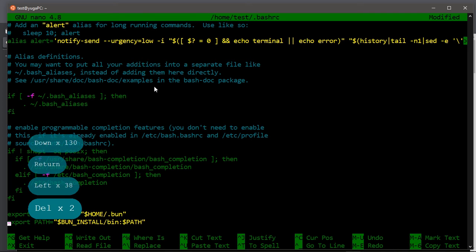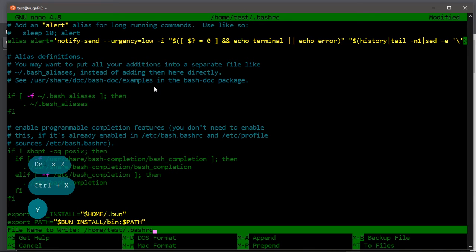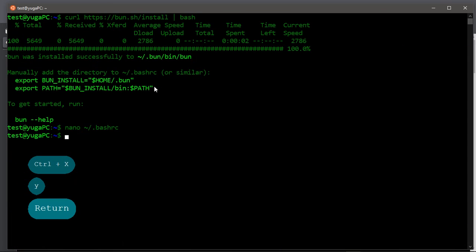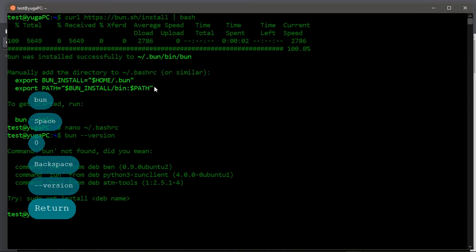Then we can edit it and save it by pressing Ctrl X, and we can say yes, we need to modify the buffer by pressing Y, and then pressing enter we can confirm it. Now it's there. So now we can check if bun is there by typing bun --version. Okay, it says we cannot find the bun command.